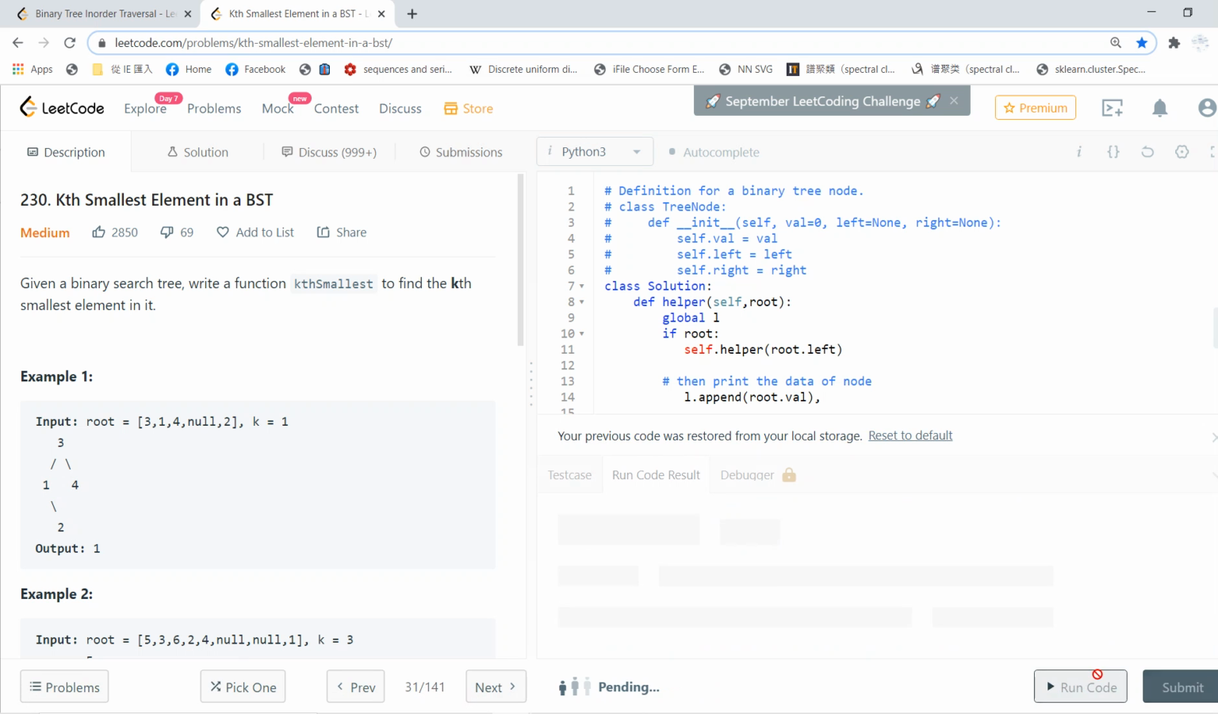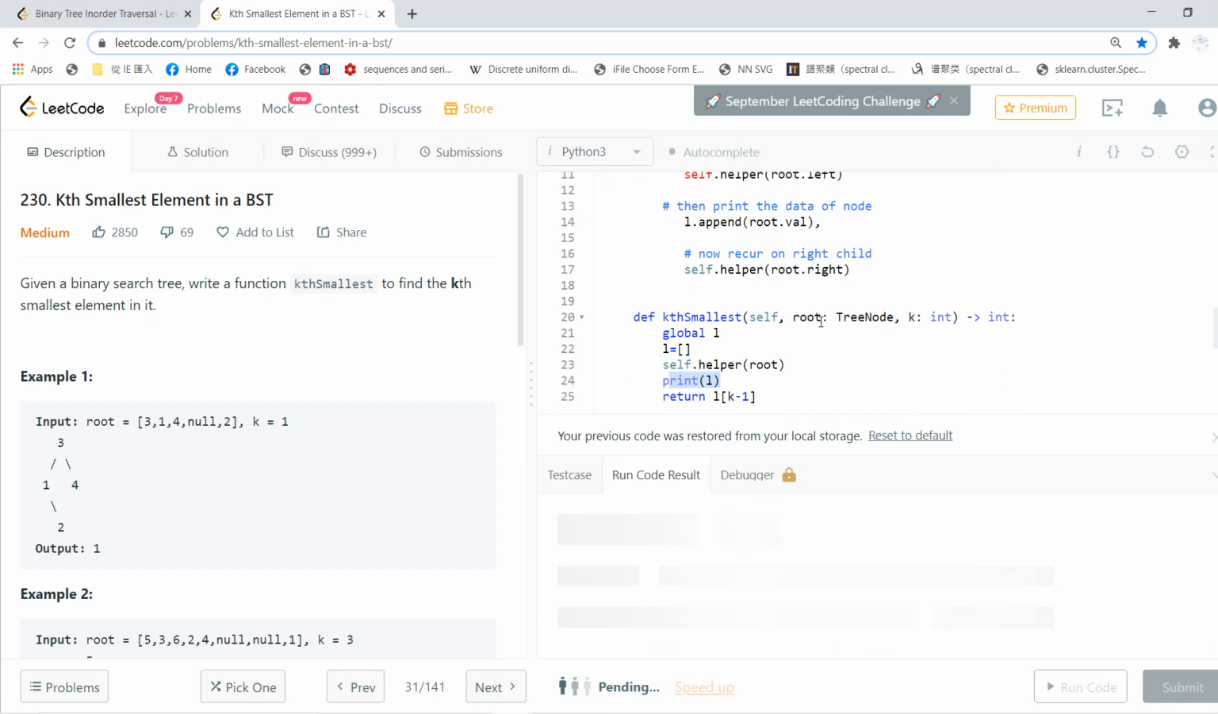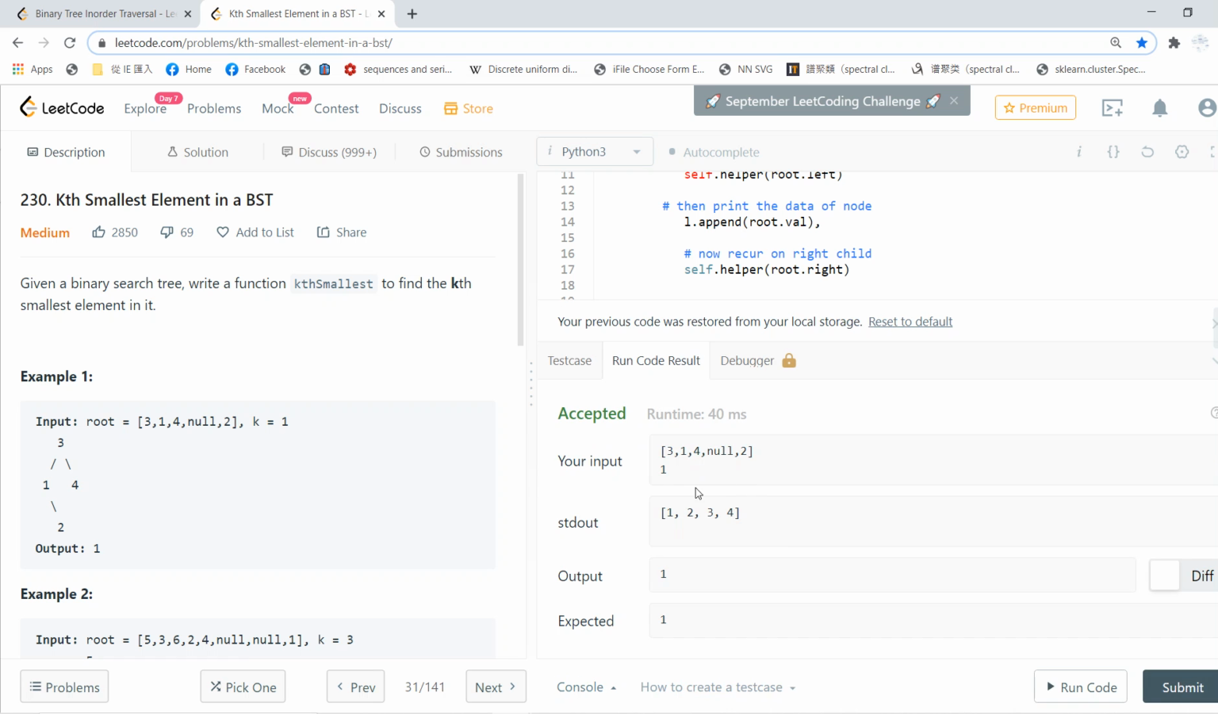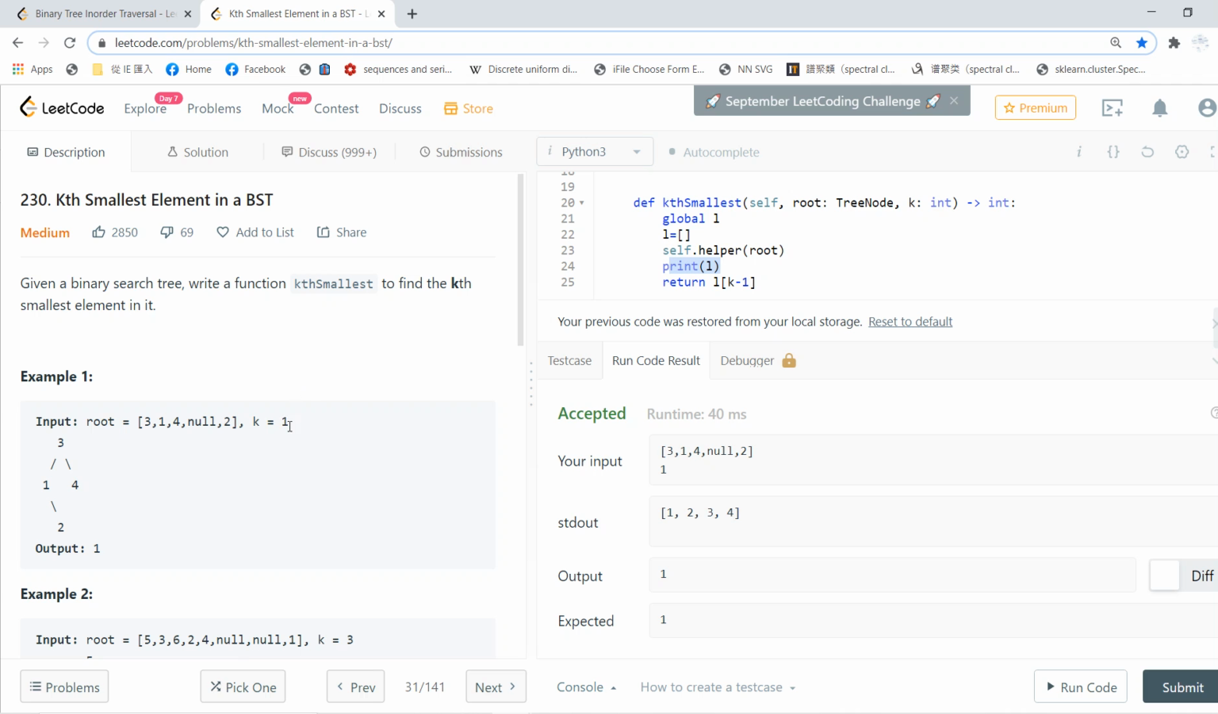So let me run the code for you guys to see L. 1, 2, 3, 4. So this is the in-order list. Then suppose we want to find k equals 1, then we just return the k minus 1 index. Remember that L is already sorted, because this is a binary search tree, so we can run it.